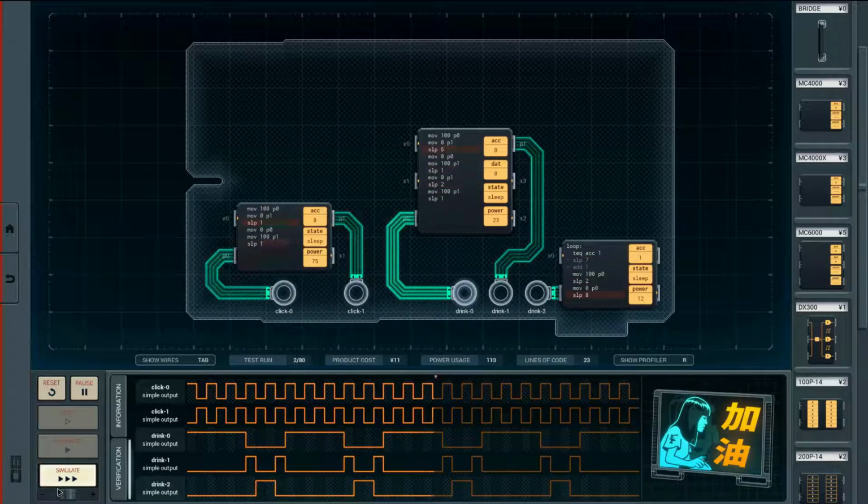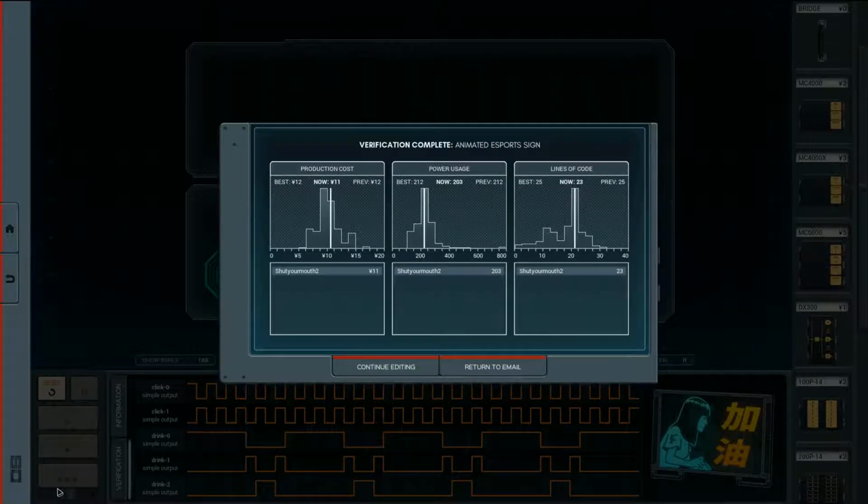And I saved a euro. Or a yen, whatever it is. And I think I even saved a line of code. Did the line move? I don't really feel like it did. I think lines of code moved. I think production cost moved as well. I mean, it must have, right? My best is 12. Now it's 11. That's what now means, I guess. I saved 2 lines of code, actually. And even uses less power. I'm not sure how I managed that one.